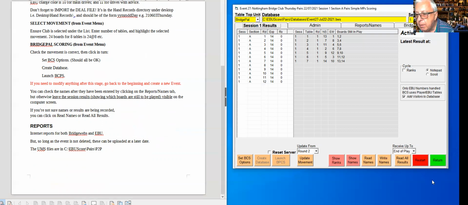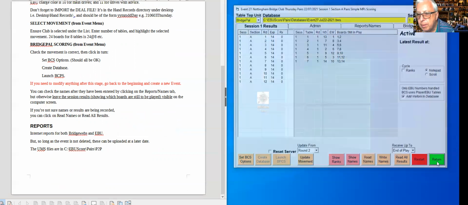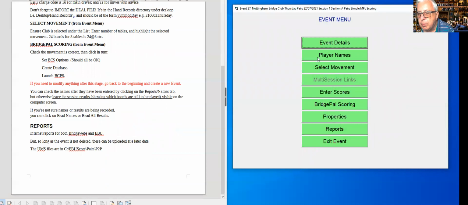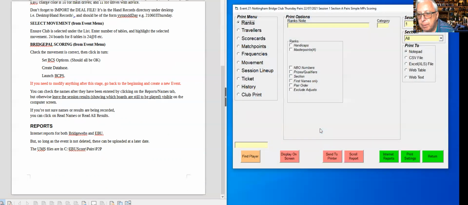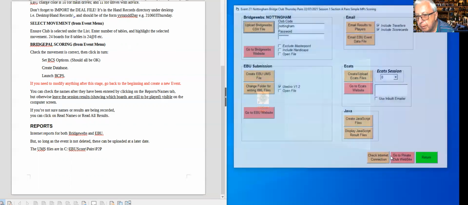At the end of the drive, those will all be empty, and you can click on return. And what we need to do then is get the results up onto BridgeWebs and to the EBU. And the option that you use, as it says down here, is reports. Over there it says internet reports for both BridgeWebs and EBU. Click on reports, and down at the bottom is internet reports. That's the one you want, internet reports.